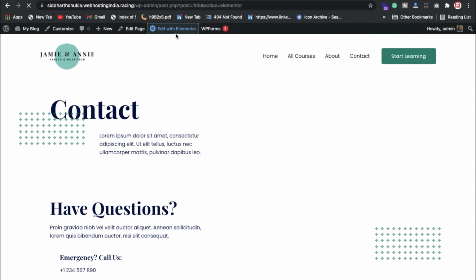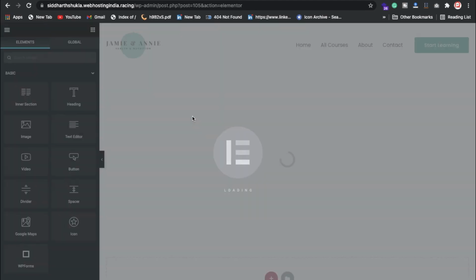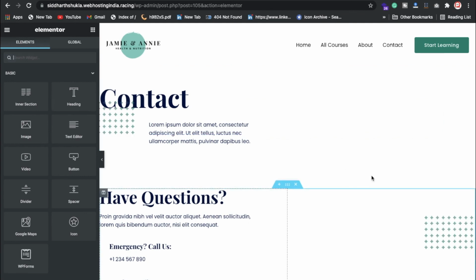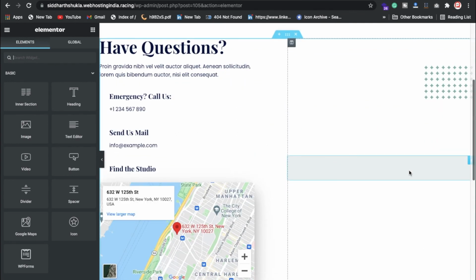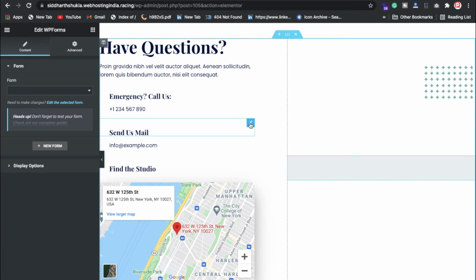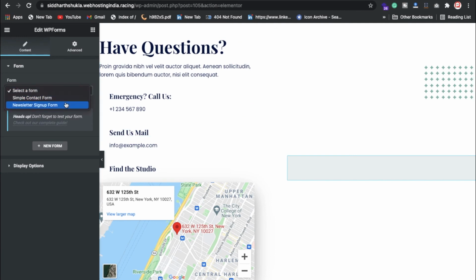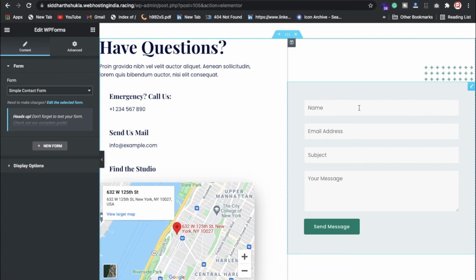Just click on Elementor. Once you have clicked on Elementor, by using Elementor you can customize your website. Okay, so how you can do that, I'm going to show you. Suppose the form is not showing here, so let me click here again. We can directly search here for a sample contact form, so I just choose this one. Here you can check, the form is now appearing.